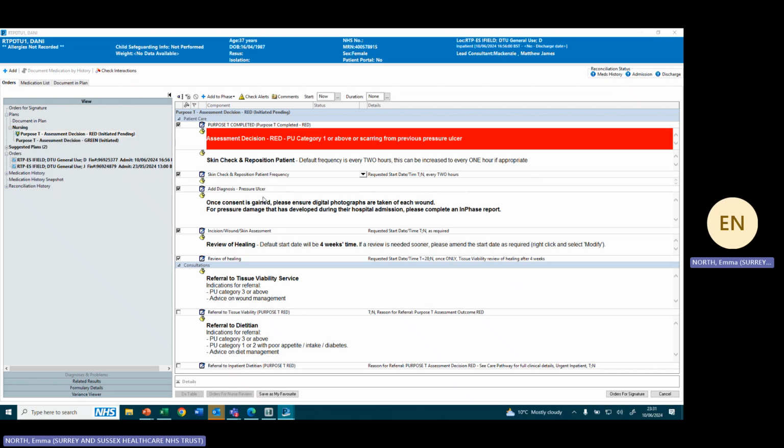It's going to add a diagnosis of a pressure ulcer in this record, and then it also gives you a bit of reference text that because this patient's now got pressure damage, you've got to gain consent to take photos to be put in the patient record, and also because this patient has developed their pressure ulcer within the hospital stay, they've got to complete an in-phase report. It will also task a PRN incision wound skin assessment, so you can document what this area of skin damage looks like.